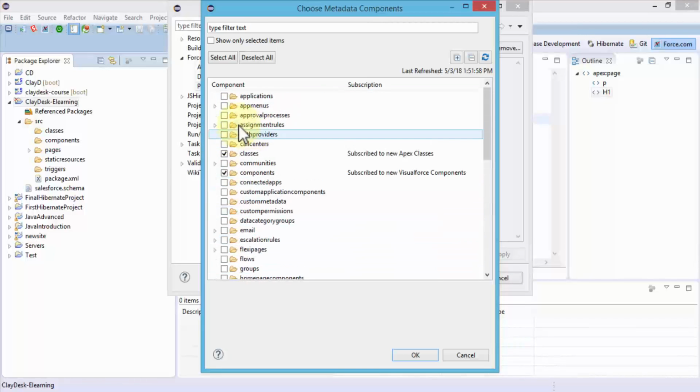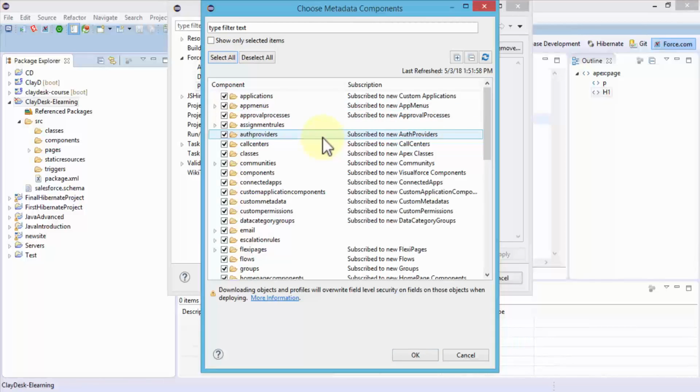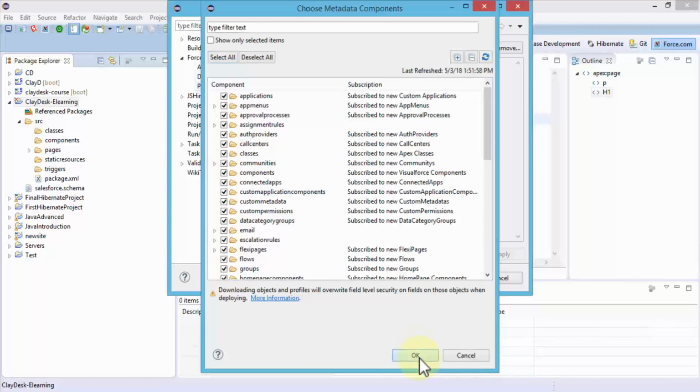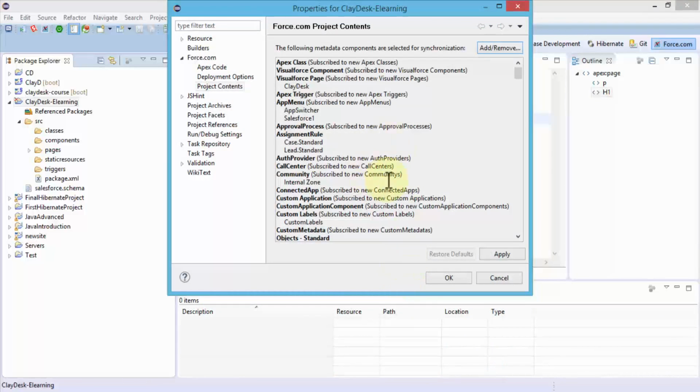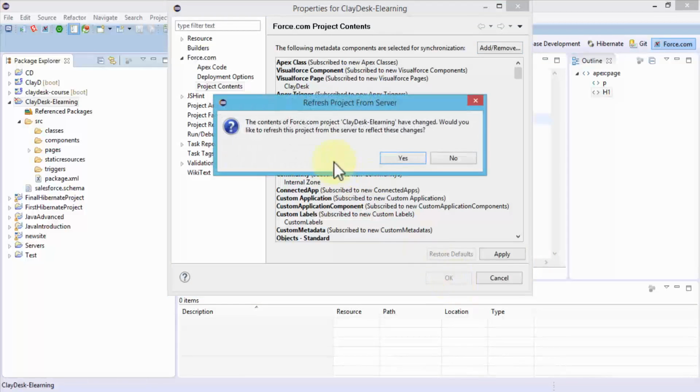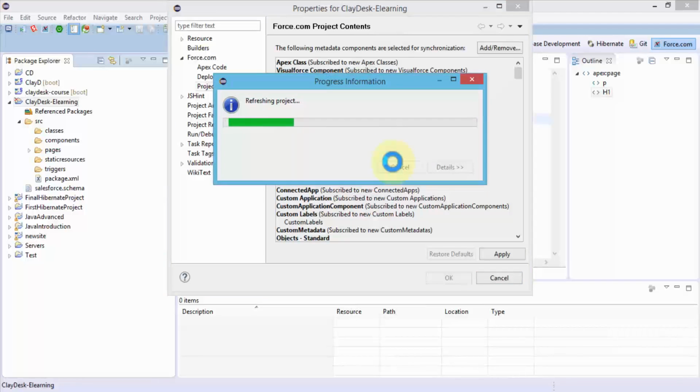So let me in fact do this. I'm going to go ahead and select all. This may take a while, but this will give you total power and control from within the Eclipse IDE. So once I've selected all of them, click OK. It gives you a little preview of what will be actually synchronized. I'm going to click OK again. The contents of force.com project, Claydesk eLearning have changed. Would you like to refresh this project from the server to reflect these changes? Of course, yes. And this is going to go ahead and actually start the progress of synchronization.